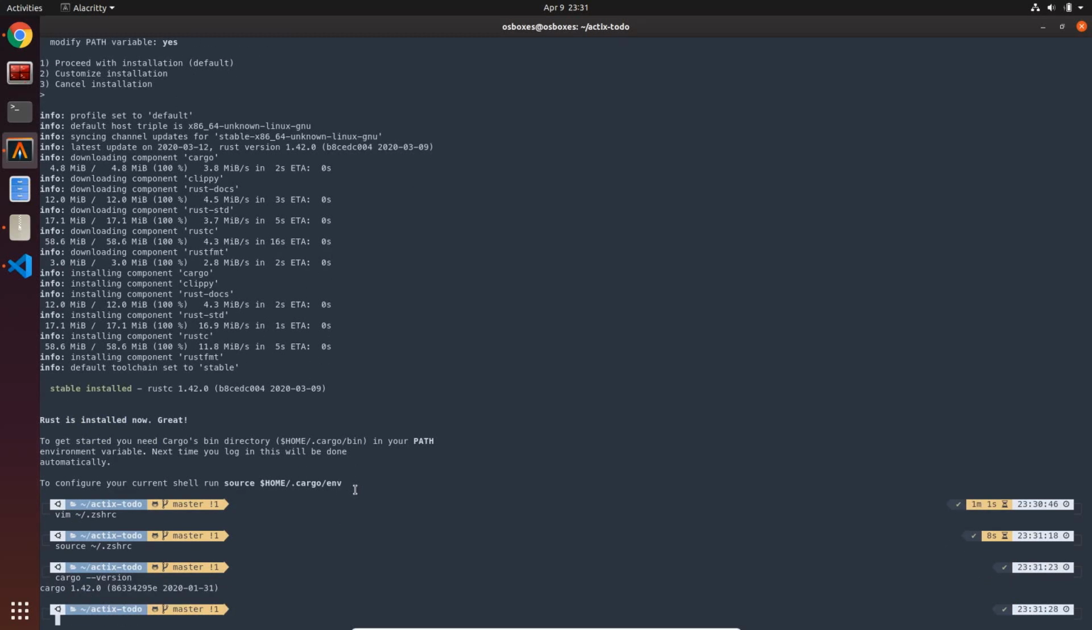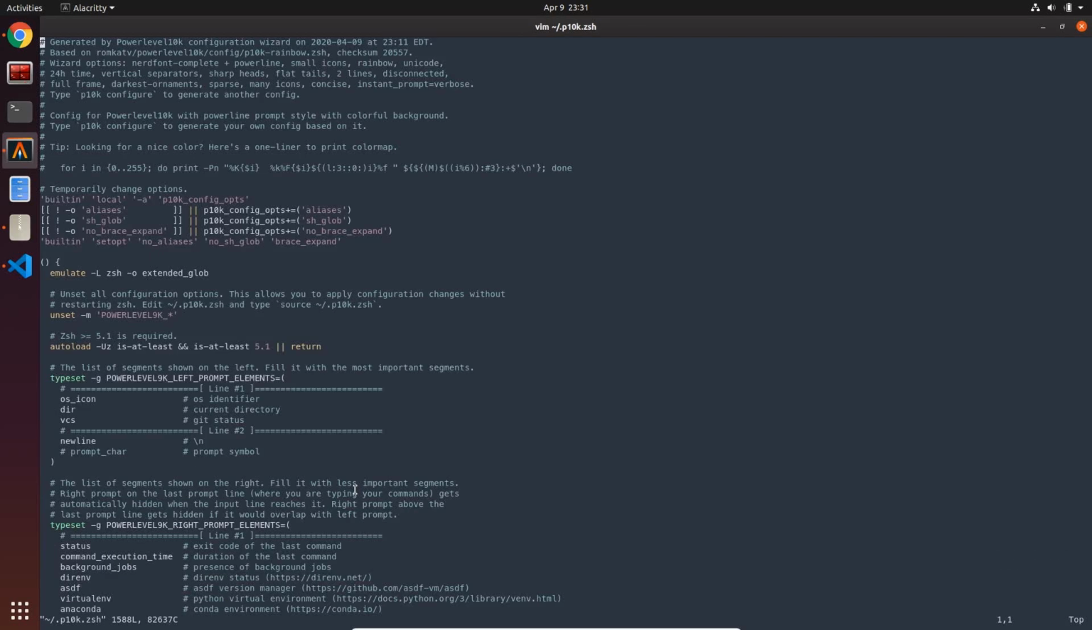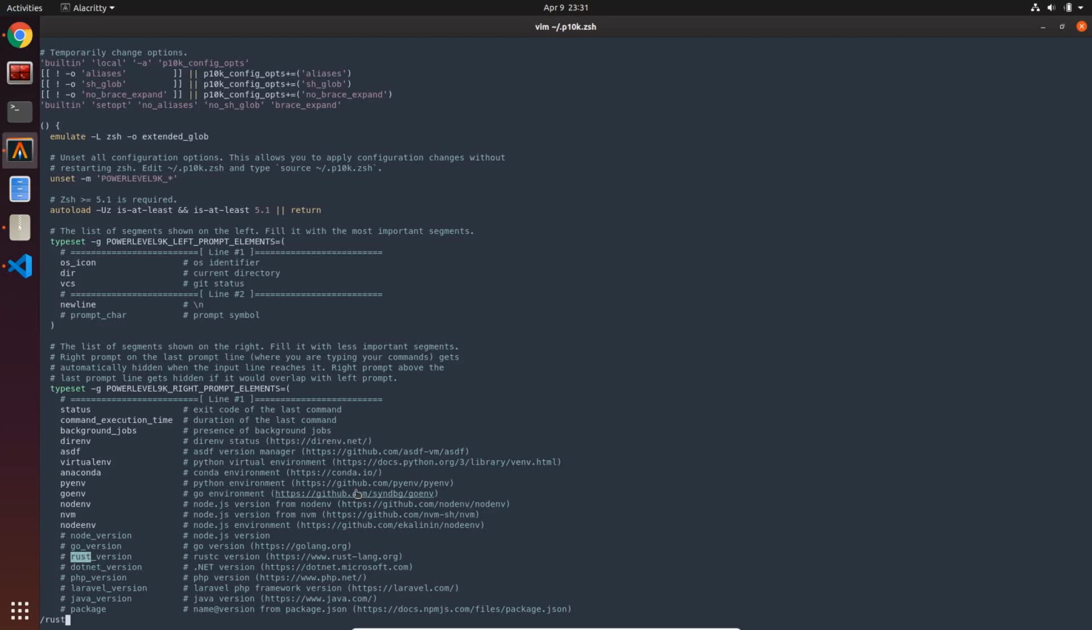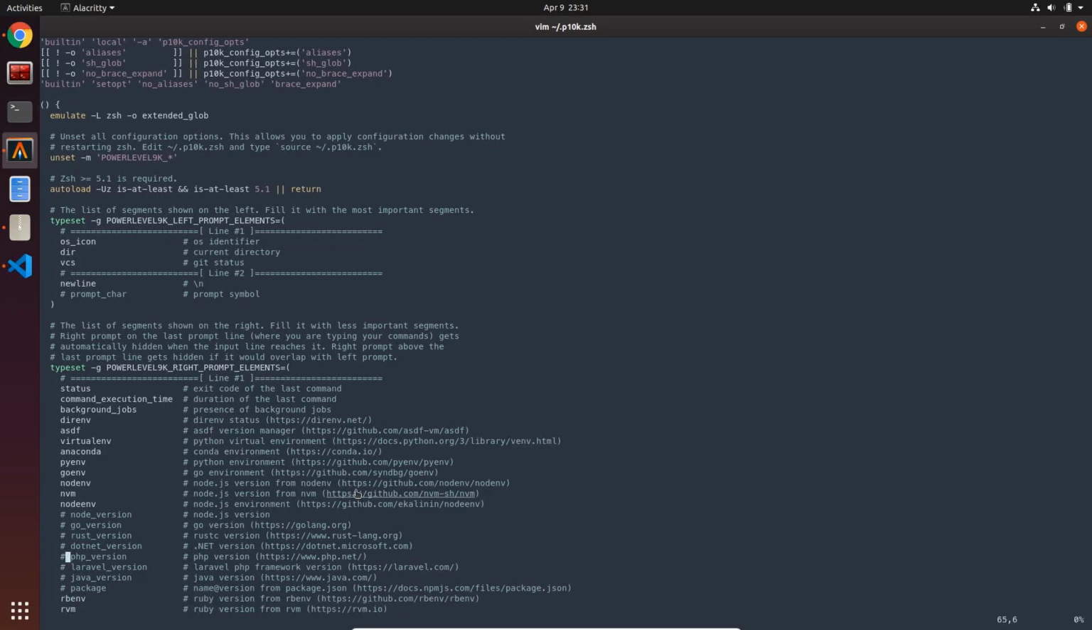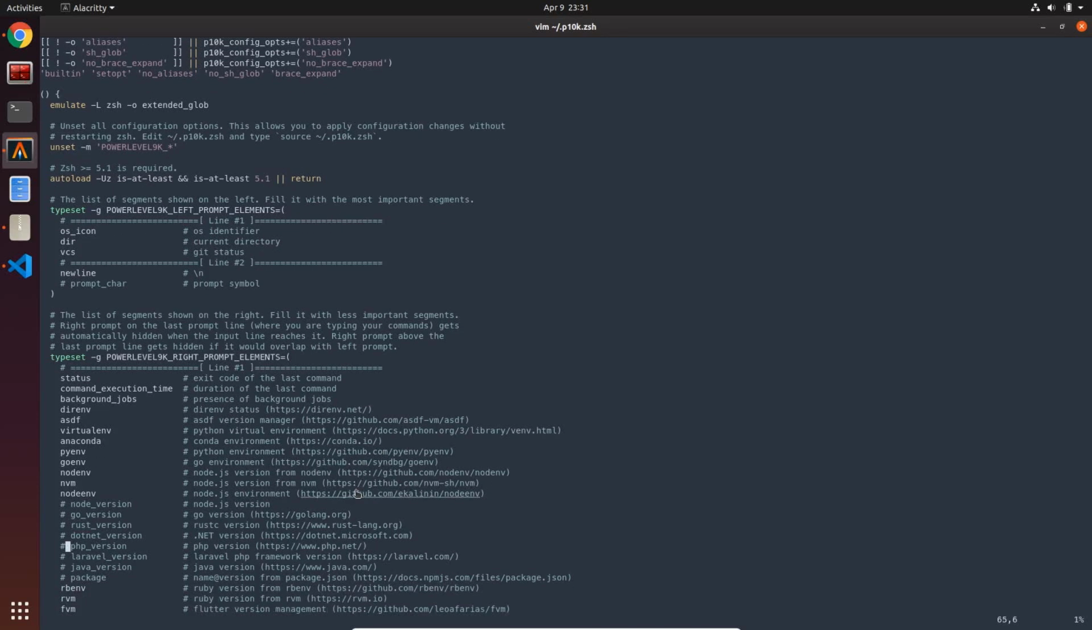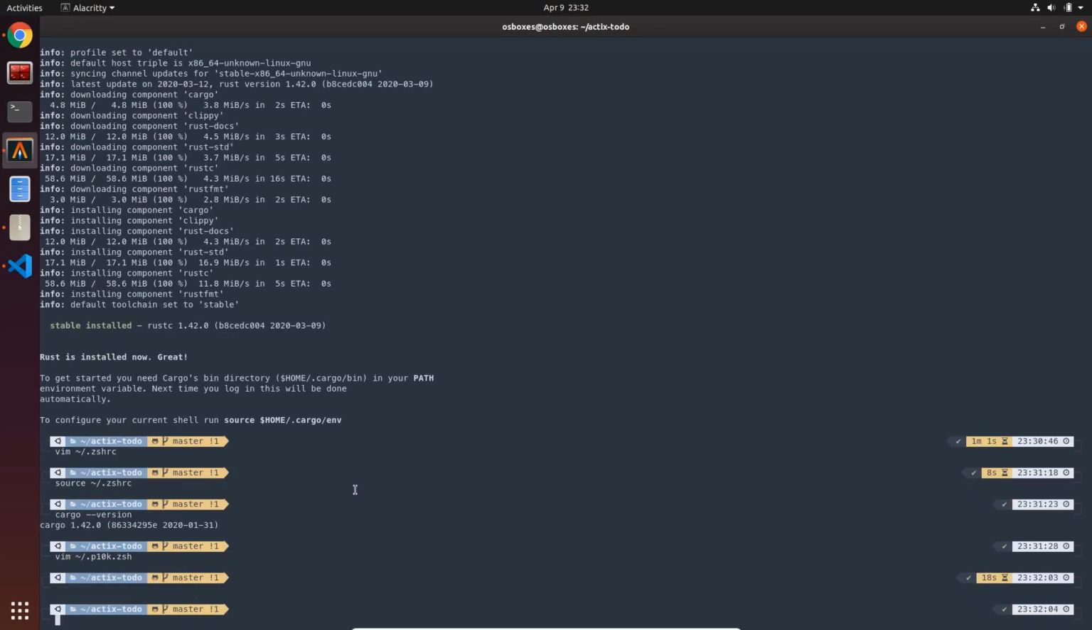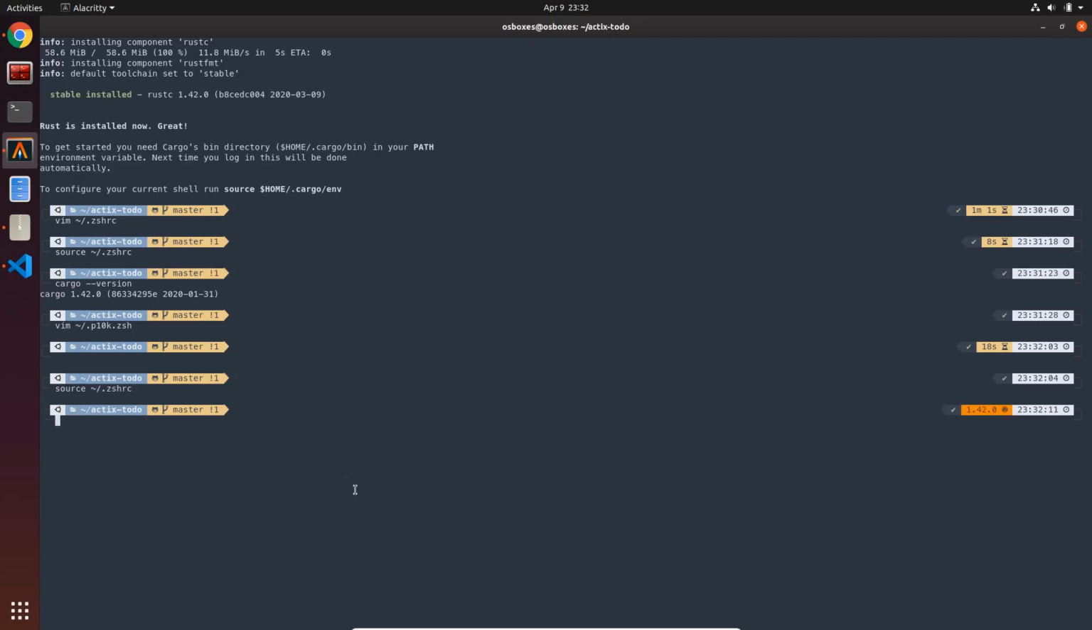If I want, I can customize the configuration of the status bar by editing the file .p10k.zsh. I can customize the elements of the prompt. If I search for Rust, I can see there are other options for different programming languages. Let's uncomment Rust version, save the file and reload zsh. And now I can see the Rust version with the Rust icon at the right.